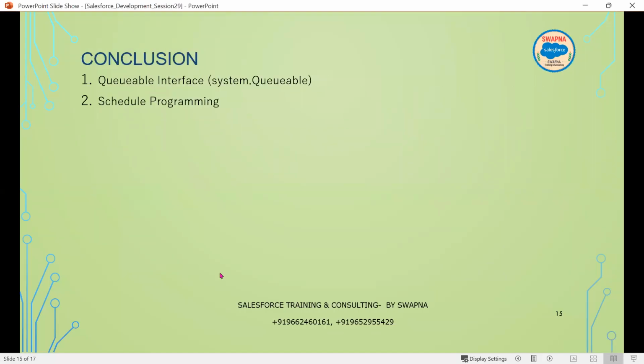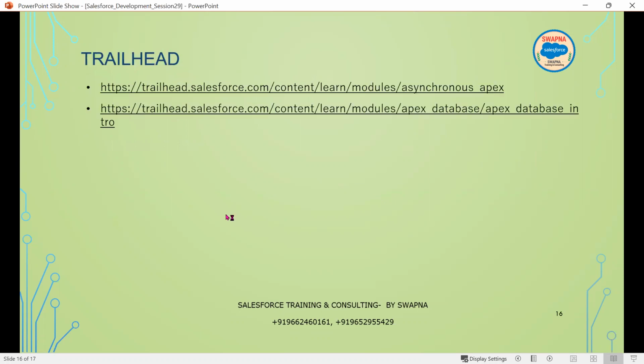So we have seen the Queueable interface, schedule, programming, and flex queue. We have not seen the invocable. These are the points which we have seen today. I have already given you the Trailhead URLs, so just practice the Trailhead. Tomorrow, meaning next week, we will see the examples.